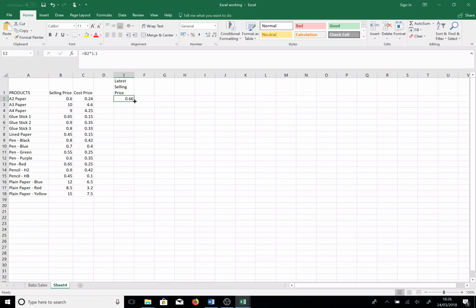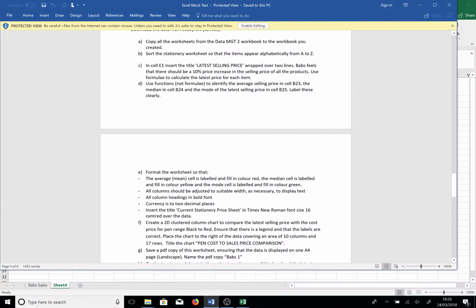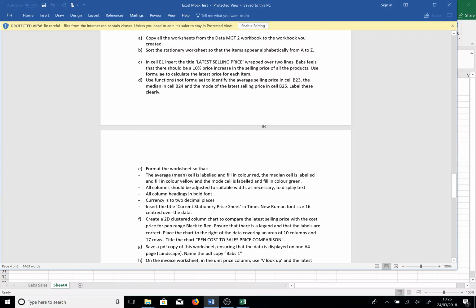Okay, it's not working. So just click there and drag down. In that case, usually what you can do is when it's next to something, you can just type in a letter or something, and then you double click and it goes all the way down, yeah? Okay. So we've done use formula to calculate the latest price for each item.